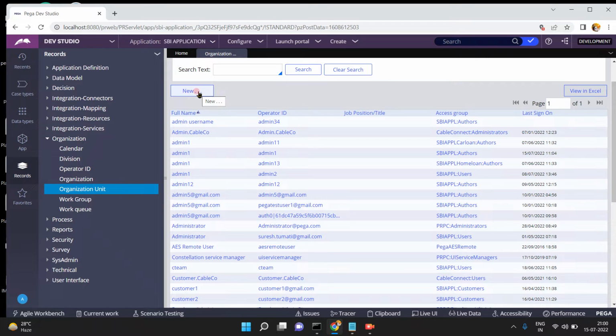For example, I want to create an operator dynamically, in the sense of using an activity. I have one Excel file that contains 10 operators' details. When I upload that Excel file, I want to create 10 operators. So in that case, how can we implement this scenario? Usually we need to create an activity, and using that activity, we should create an operator. So in this video I am going to show you how to do that.